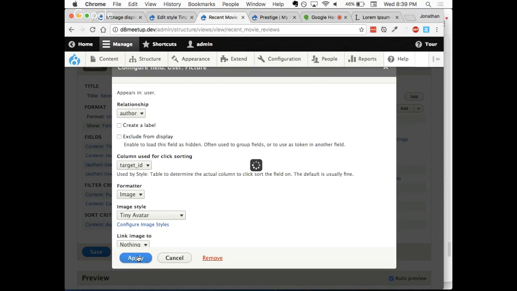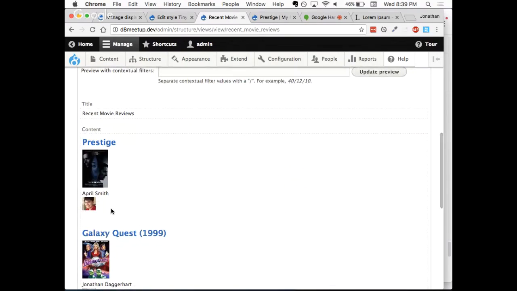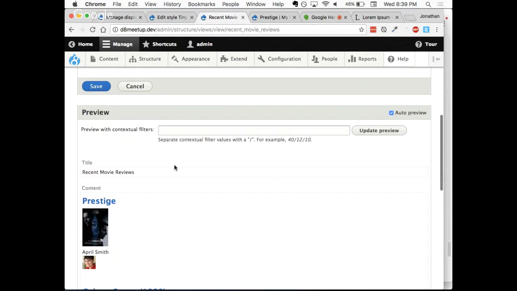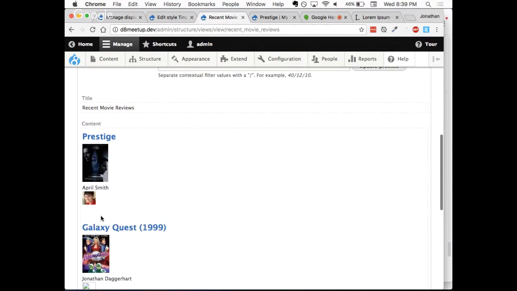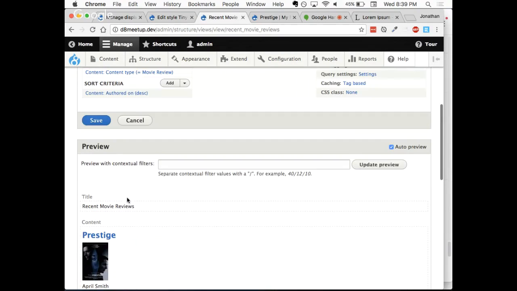Hit apply. And our preview should represent now a tiny, tiny picture of the author. So that looks pretty good. I mean, there's some improvements that could be possible here, but I think that's going to be good for now. I'm going to click Save.